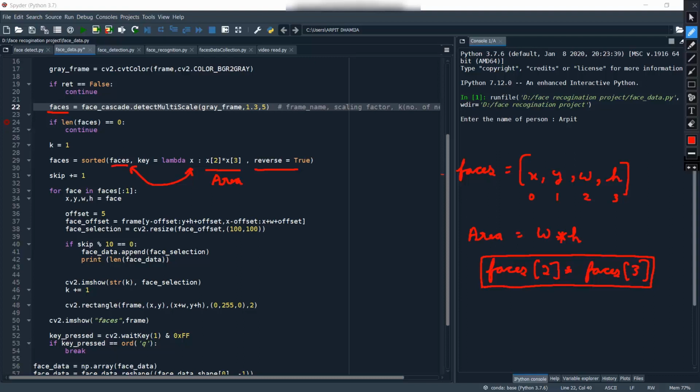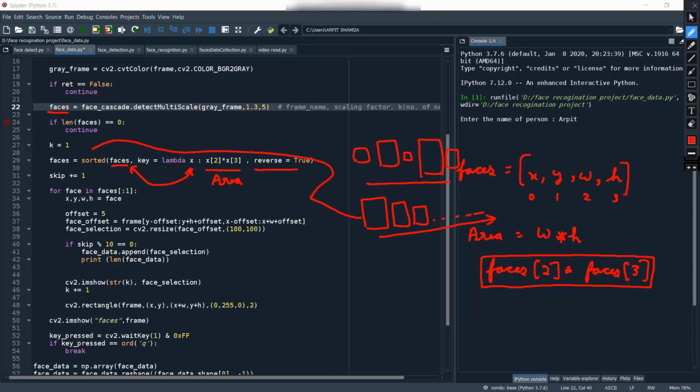If we are having faces like this, the first face is this, the second face is this, the third face is a small face, then a big face, then a small face. Then all these faces will be sorted in descending order. First will come big, then small, then small, then small. In this way we sort our faces, and every data will be stored in this variable. I hope you get a clear understanding of what we are actually doing here. Now just forget this line as of now.